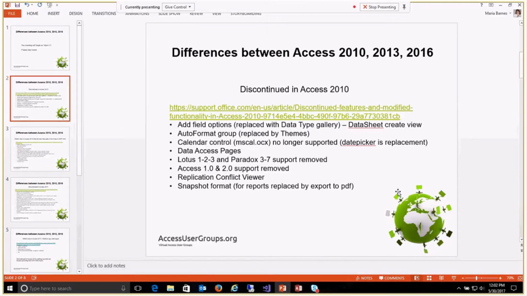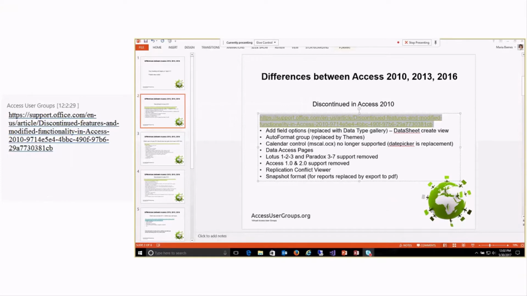First of all, I'm going to cover the items that were discontinued in Access 2010. And I do have a link here, which I'll copy and paste onto our chat, so that if you're on, you can also copy it from there.